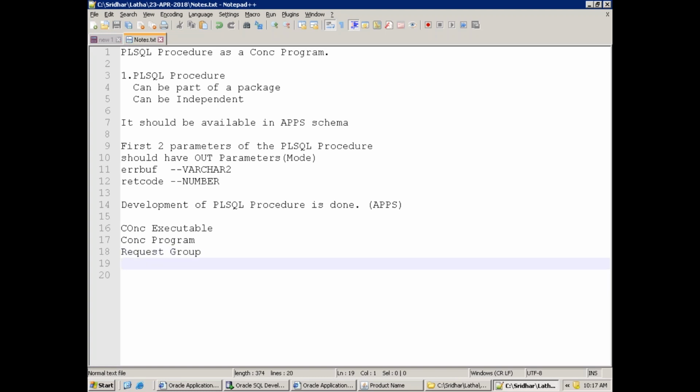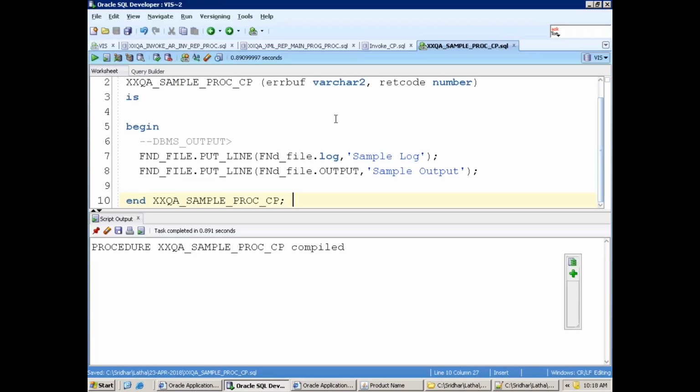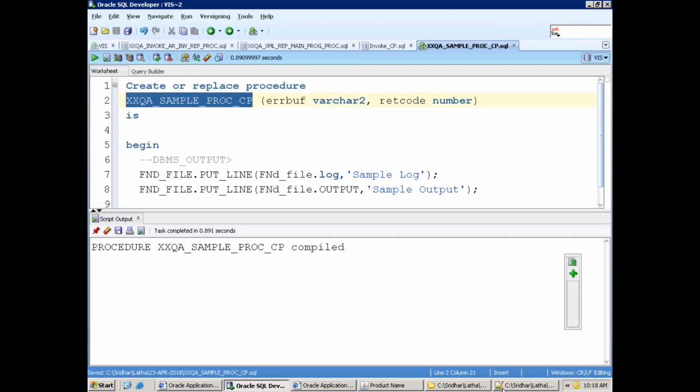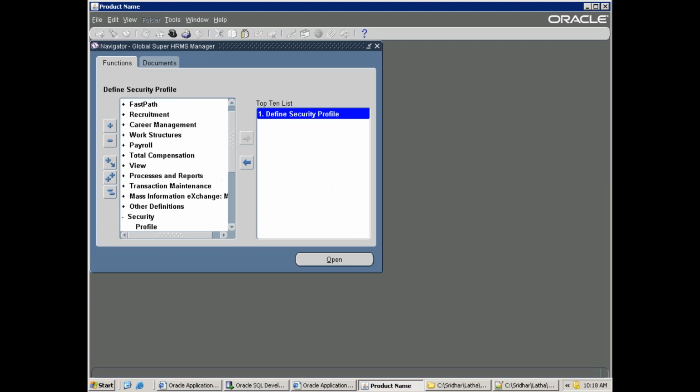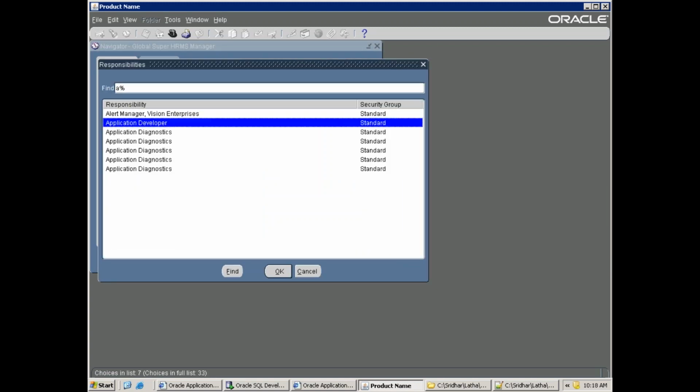Mostly any concurrent program will require all these things, but in this particular scenario we don't need to move our file to any location. We already have a program available in the database. That's it.